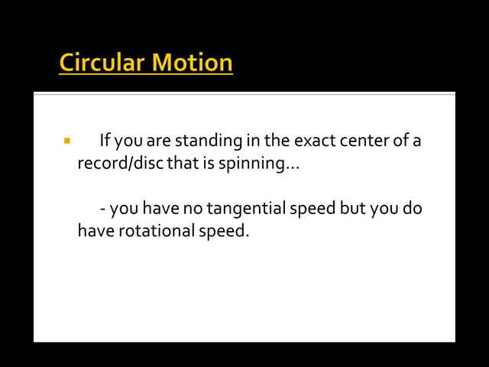Now, an interesting thing to think about is if you're standing in the exact center of, the example here is a recording disc, but you can think of a merry-go-round or something like that. You're standing in the very center of it. Do you have any tangential speed, and do you have any rotational speed? Okay, well, you don't have any tangential speed, but you do have rotational speed, because you'd still be spinning in a circle, but you wouldn't really be covering any distance.